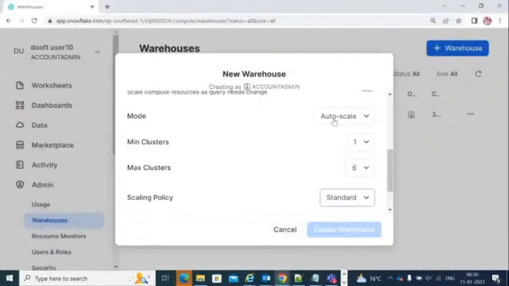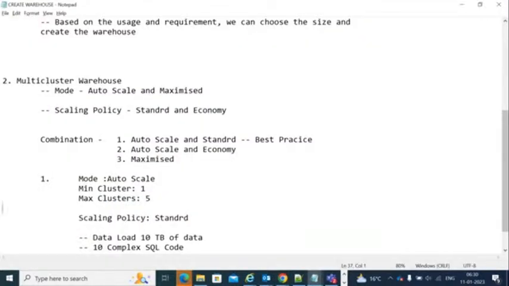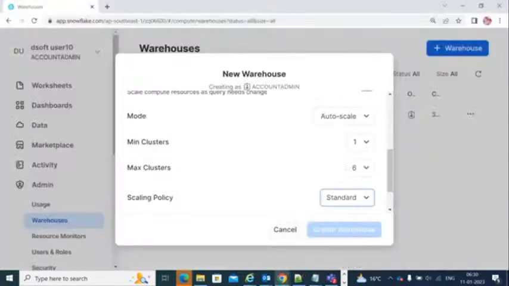So you can't select only a standard or only auto scale. This is a combination. What is the meaning of this overall? I will tell you in one point. Based on the workload, the data load, the query processing, and the data processing, if you define the maximum number of clusters as 6, first it will check whether the workload, data processing, or data load is sufficient with the one cluster.